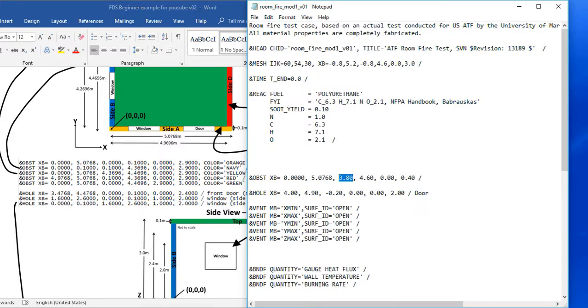So that's the X dimension, the Y dimension 0.000 to 0.1. So that's a 10 centimeter wall thickness. Now if my wall isn't 10 centimeters thick, I'm going to have to change my grid spacing because I can really only have solids that start and stop on a grid spacing.